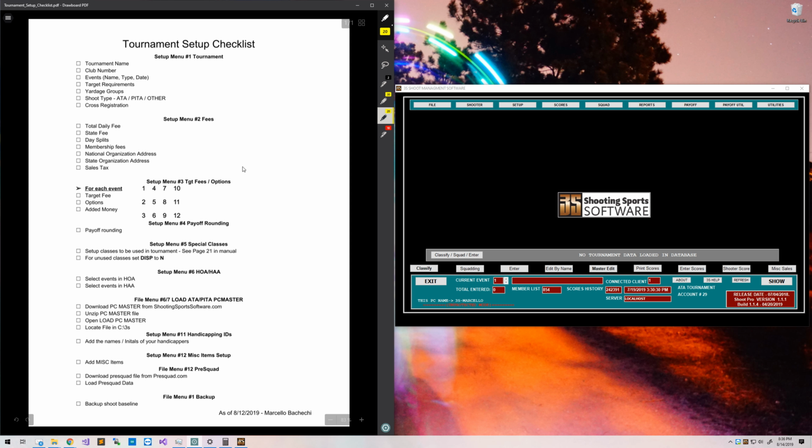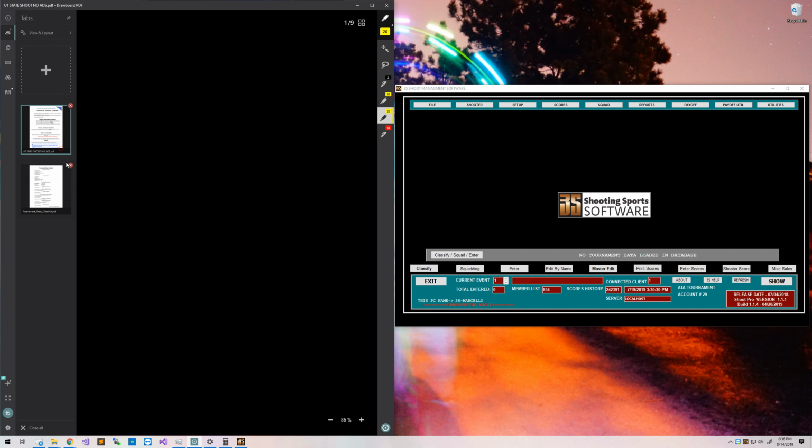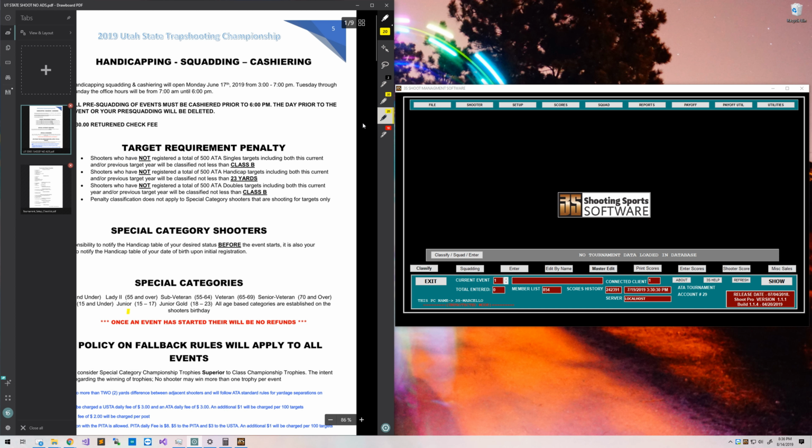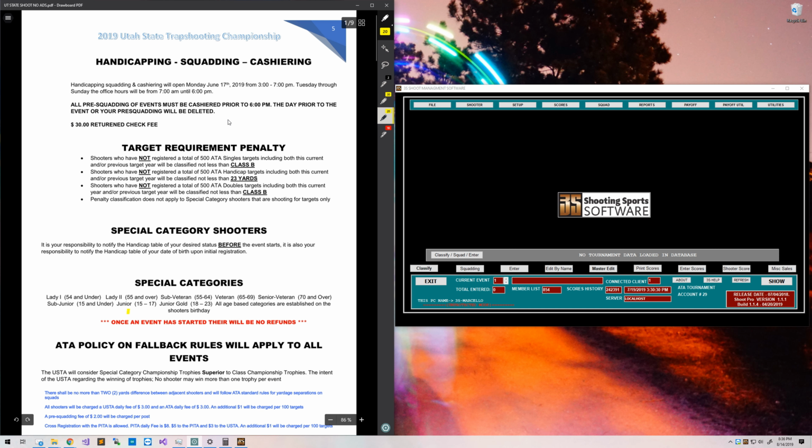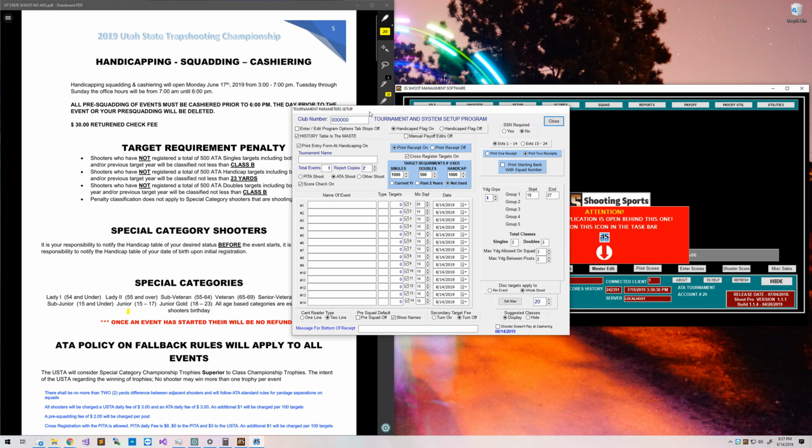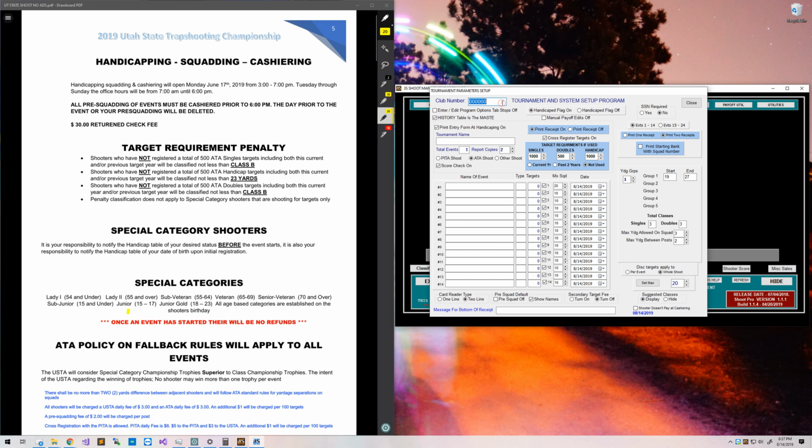Okay, so the first thing that we want to do is open up our Shoot program. This is often what we refer to as the cashiering Bible. The first thing that we need to do in 3S is go to the Setup menu and then go to number 1, Tournament. And then, starting at the very beginning, we're going to input the club number. And that is going to be the ATA or PITA designated number for this club. So in my case, it is 520000, and then the next thing that we're going to do is input our tournament name.